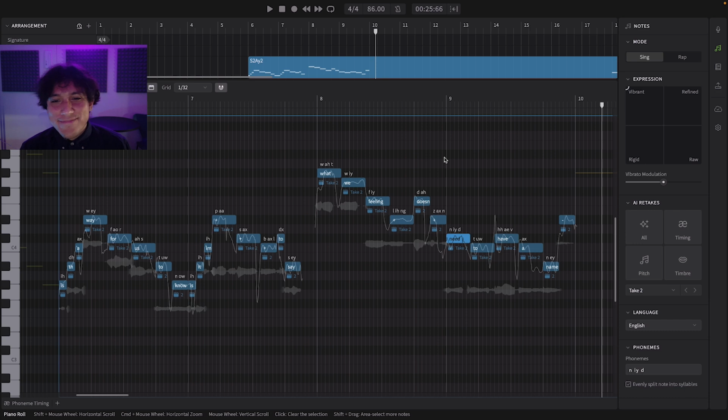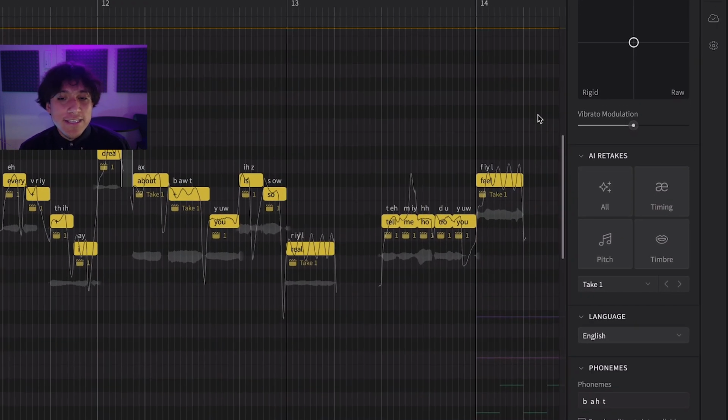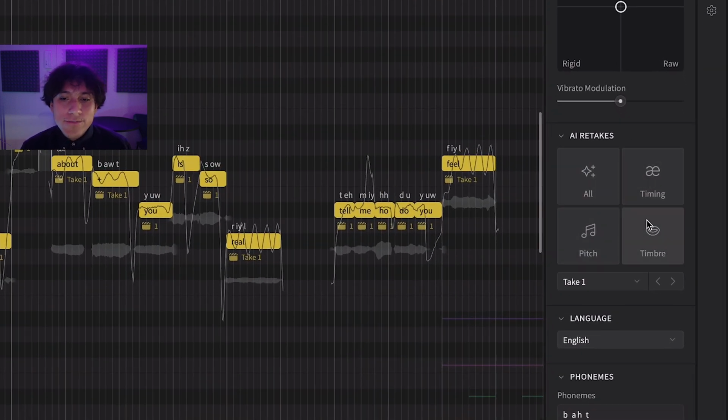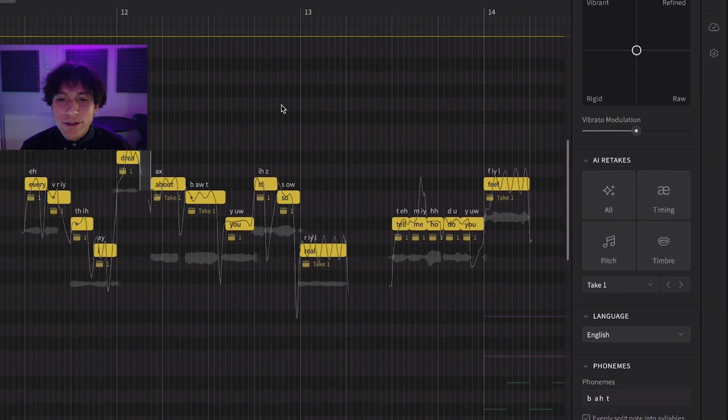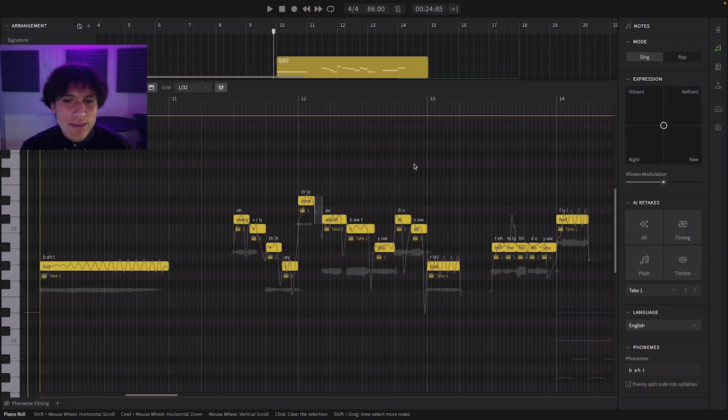Great. Another useful feature is AI retakes. For example, sometimes you may notice that the pitch is a little bit off, or is not what you want exactly, but you are not sure what will be a better way to sing it. And just like working with a real singer, we can ask Synthesizer V Studio 2 Pro to create a new take for us, but focusing on changing just the pitch.